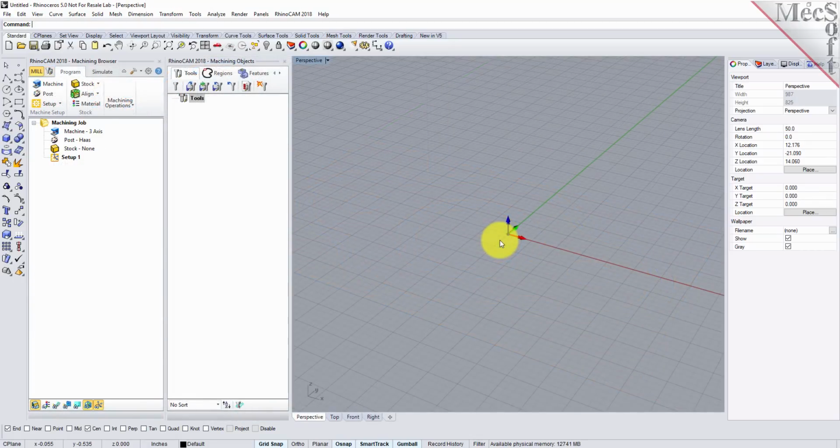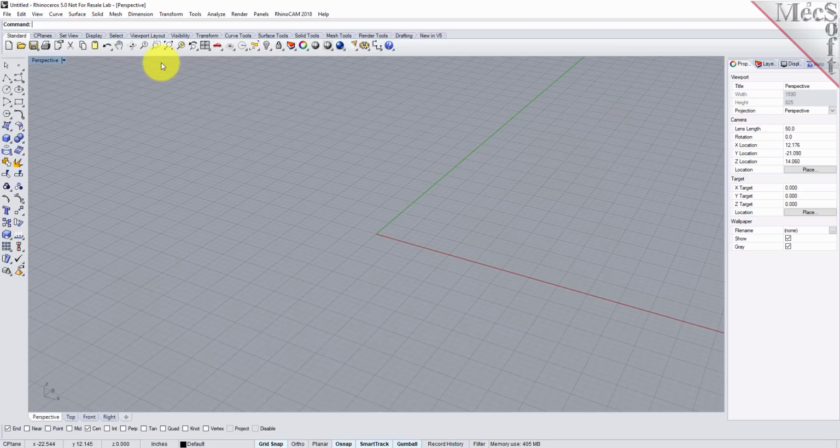Before we begin, let's talk a bit about the RhinoCAM display. When you run RhinoCAM for the very first time, your screen may look like this. These windows on the left belong to plug-in modules that are currently loaded. For now, let's close them all.